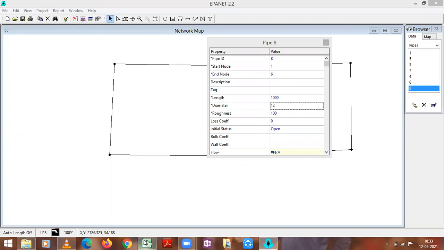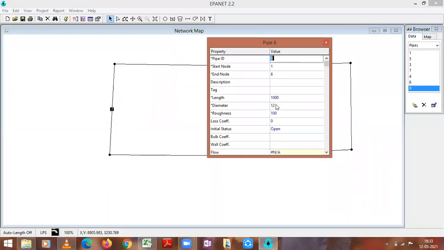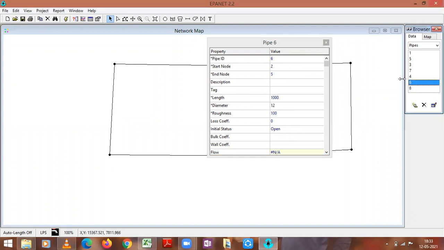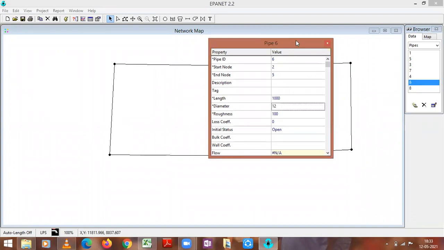Pipe ID is 4. Length is 400 and diameter is 400. You will see the next pipe.